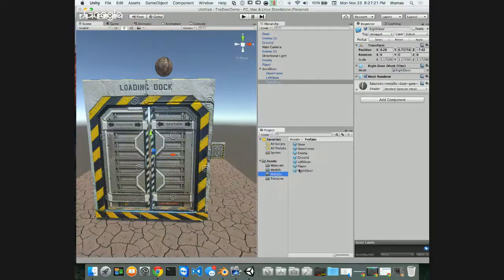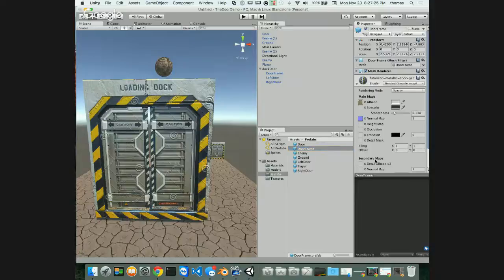If I go back to prefabs and look at my door frame and see what type of material it's using, it's got my normal and specular maps all built in, because the type of material it's using is the same. See, futuristic material. So there are no extra materials involved here. Now that I've got one, I've got the other one.